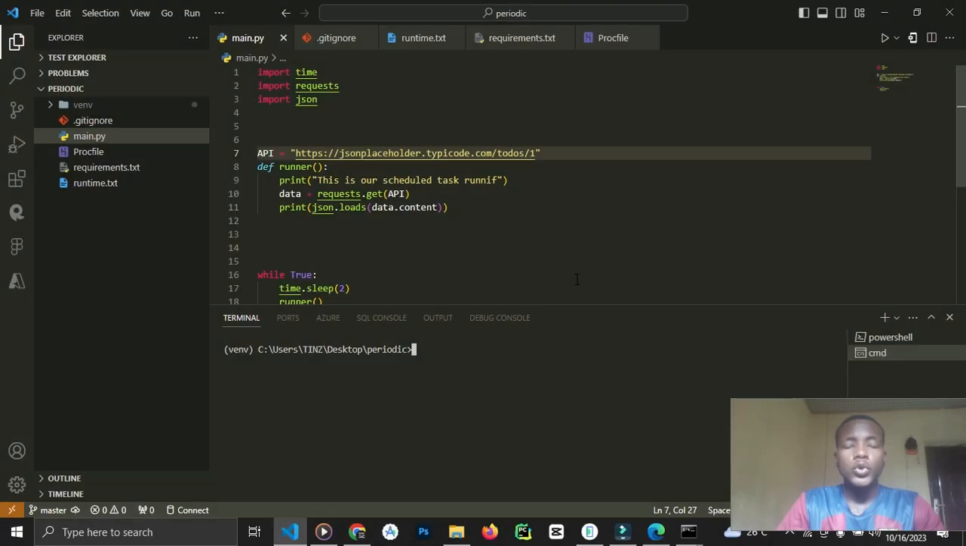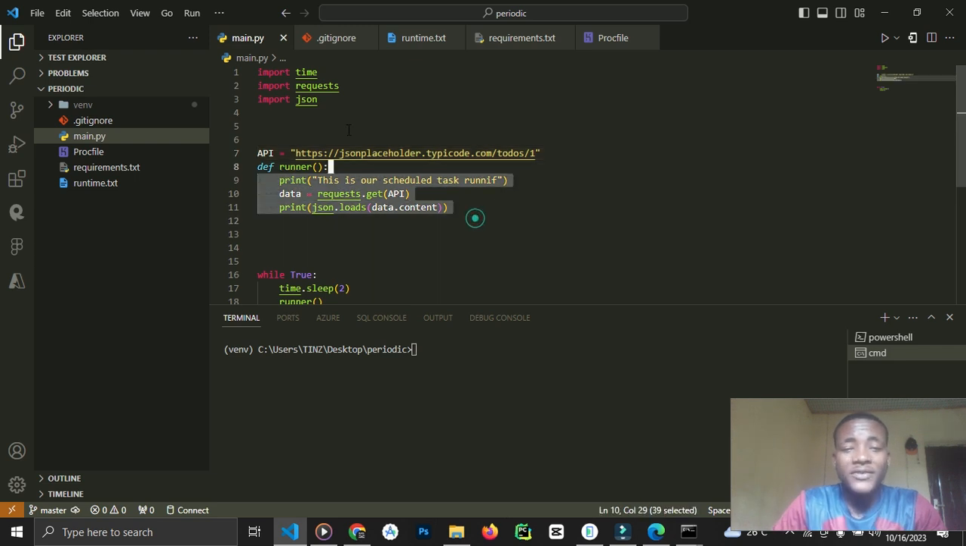So obviously the first thing to do is to have the script that you want to deploy to Heroku and have it run periodically, right? So for me, I have this very small script here. This is just a script that calls an API, JSON placeholder, and console.logs the response here, right?